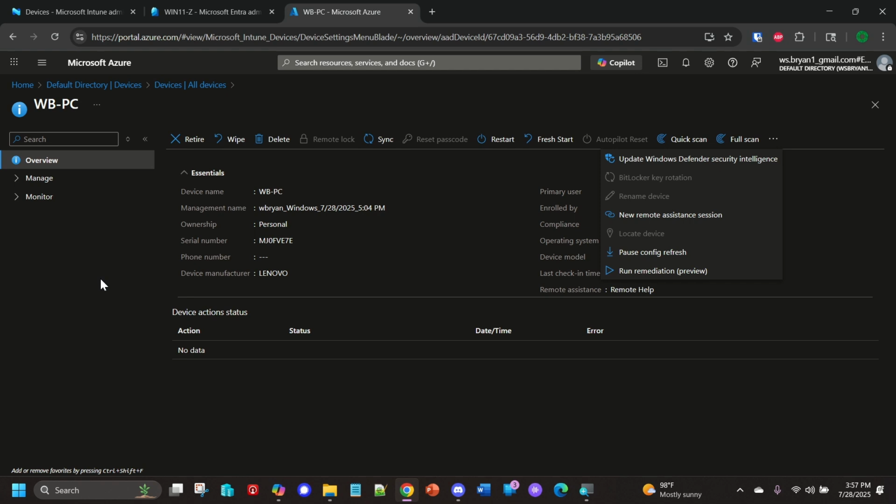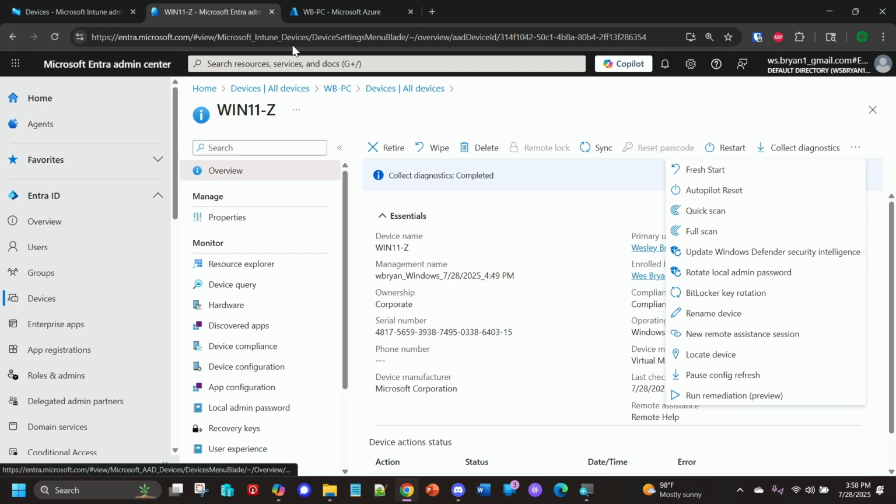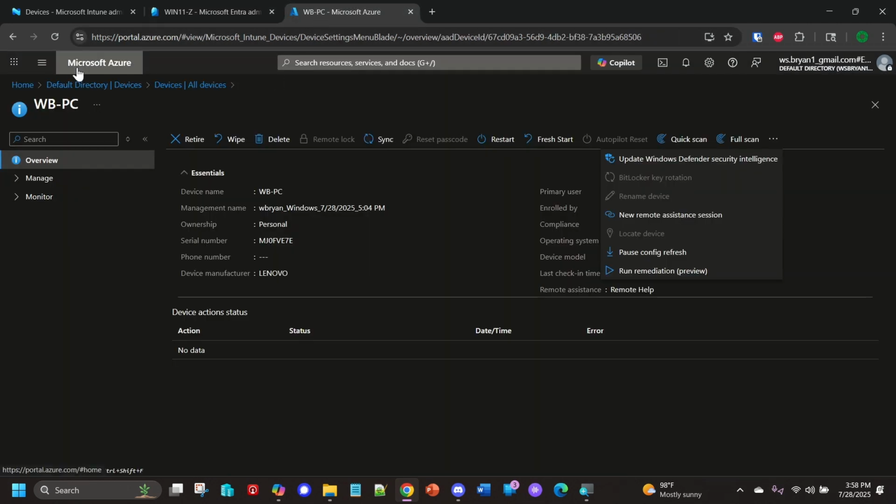That is how you can perform remote actions on your devices in the cloud, in an MDM solution such as Microsoft Intune, and we also saw where we could do this inside of the Entra Admin Center. And then finally, a couple added bonuses there, the Azure portal.